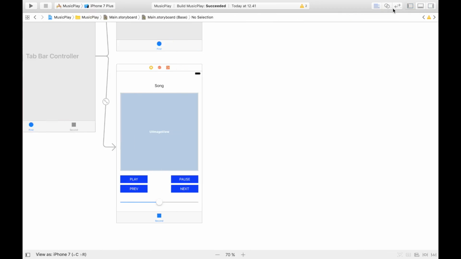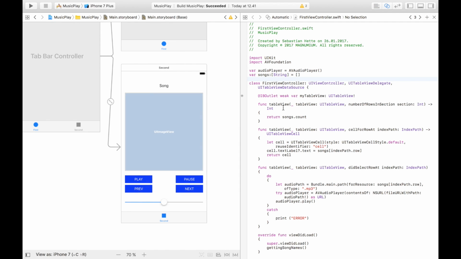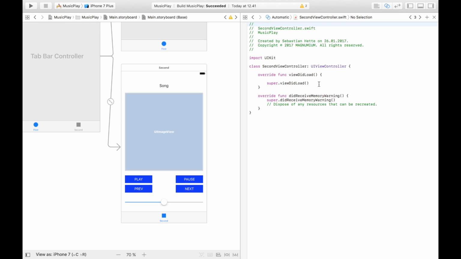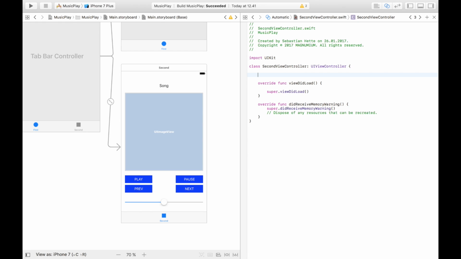So here we have our interface, our storyboard layout, and now, as you know, we are going to have to connect these elements with our view controller. So let's do that by clicking on this nice shared view here and getting our second view controller, and then we are just going to drag them in. And I'm going to do it before the viewDidLoad method, like this.